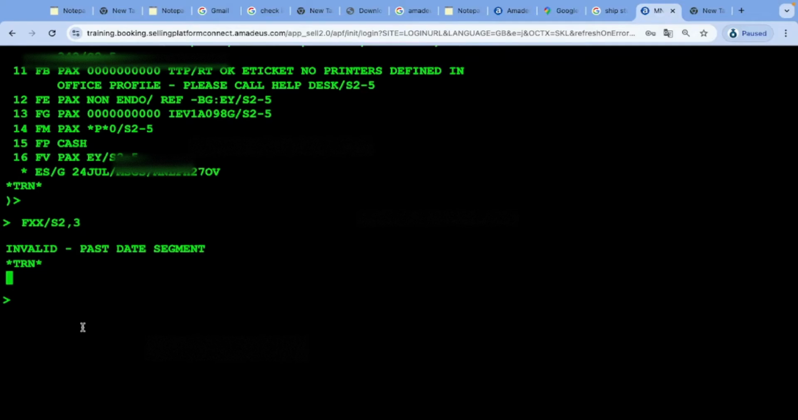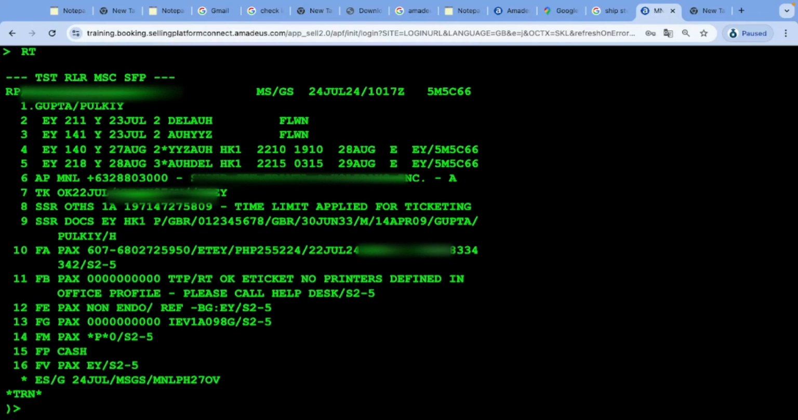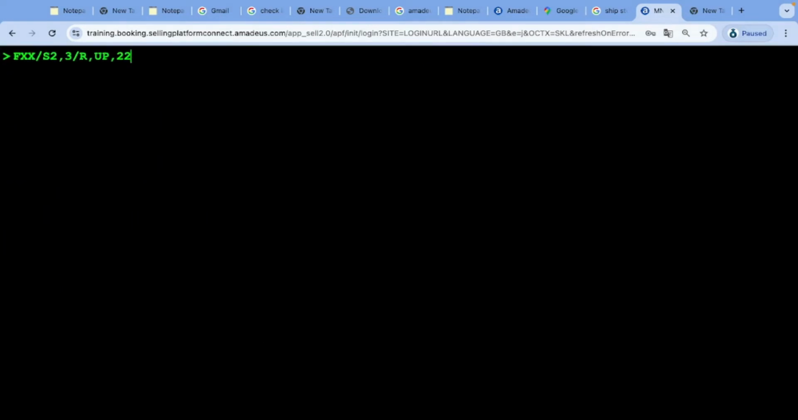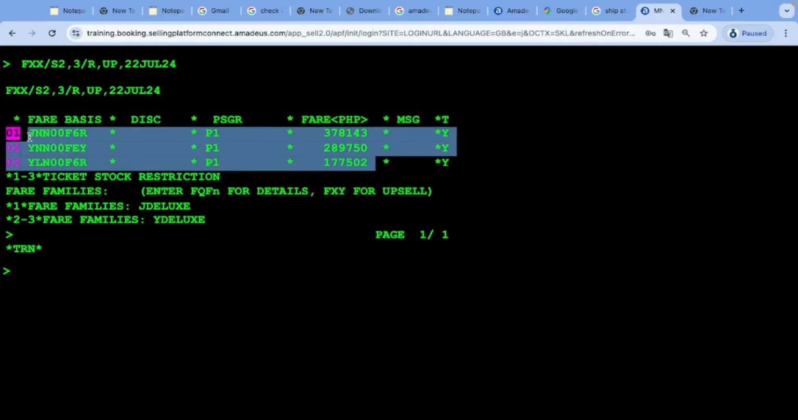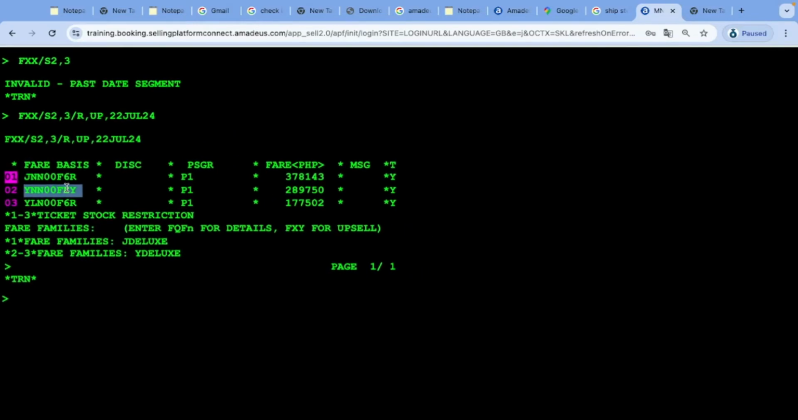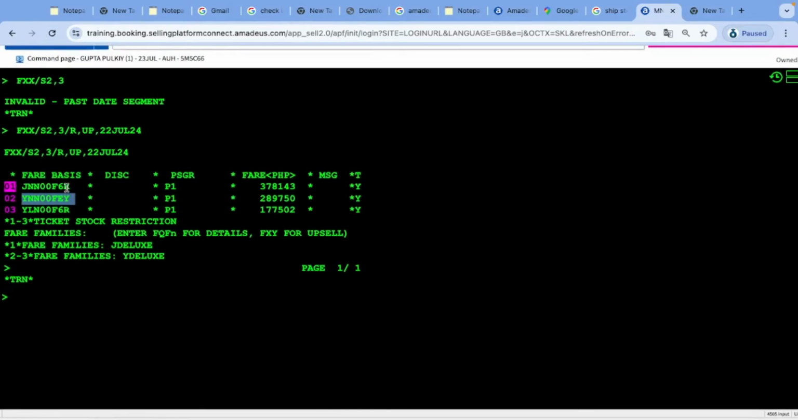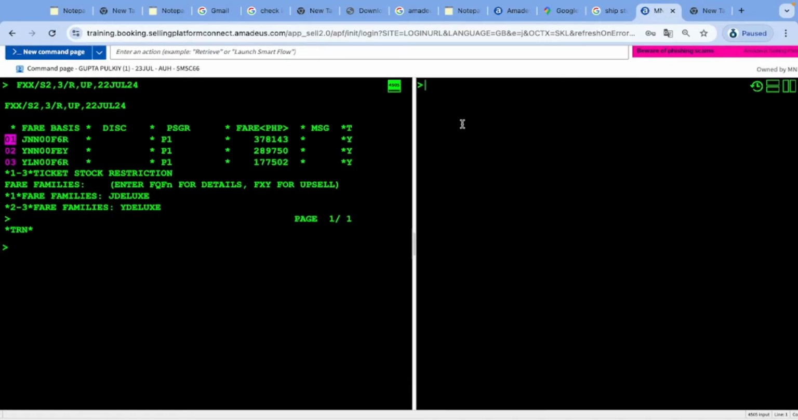So what do you do? You just add /R, then the date of issuance, which in this case is 22nd of July, and here we go. Now we get these three fares. Ours is a Y class, this one. See, you need to understand what we had before. Let me split the screen here. Let me try and open the ticket.